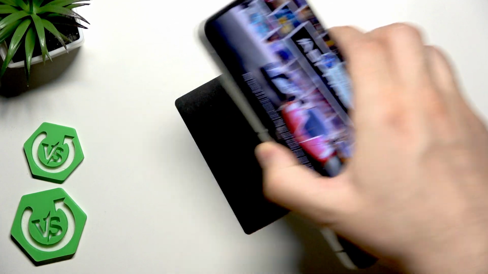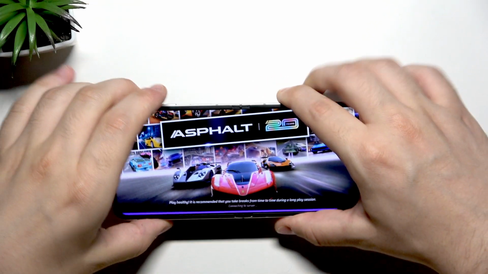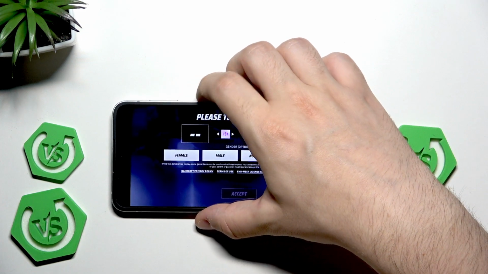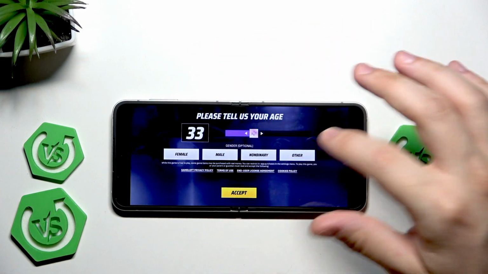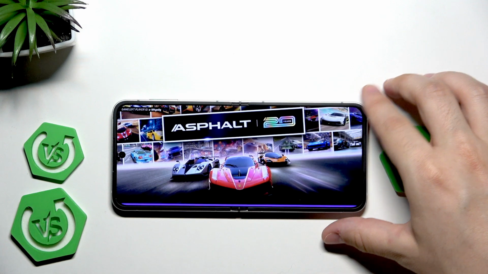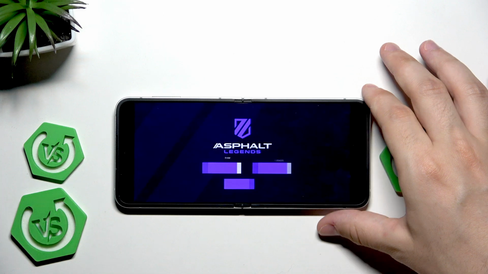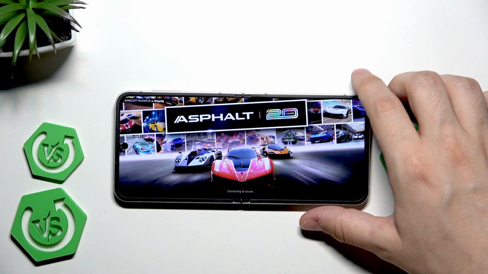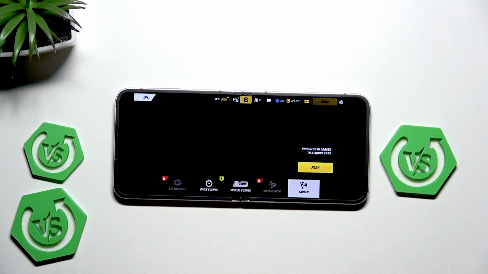Now the game will launch, so let's wait until it loads, and also I'll show you the settings in the game. Click on accept. Now the game should be launched any second. Click on play. Alright, also remember that not in each game you can change the graphic settings.